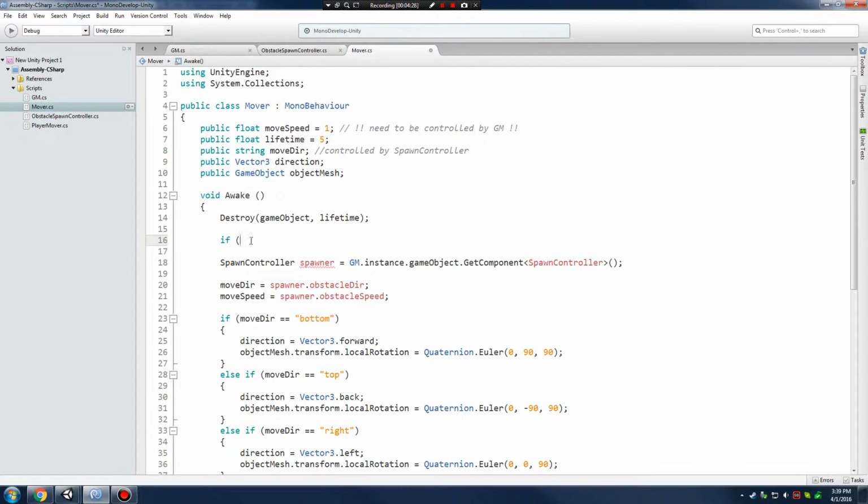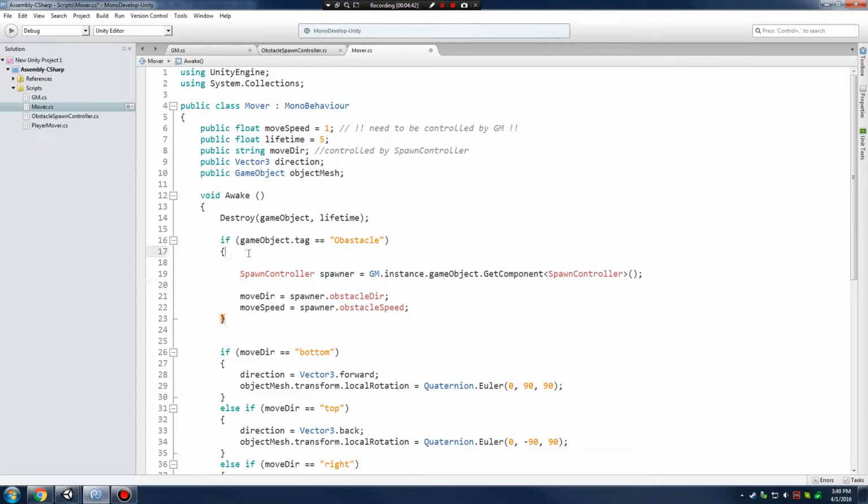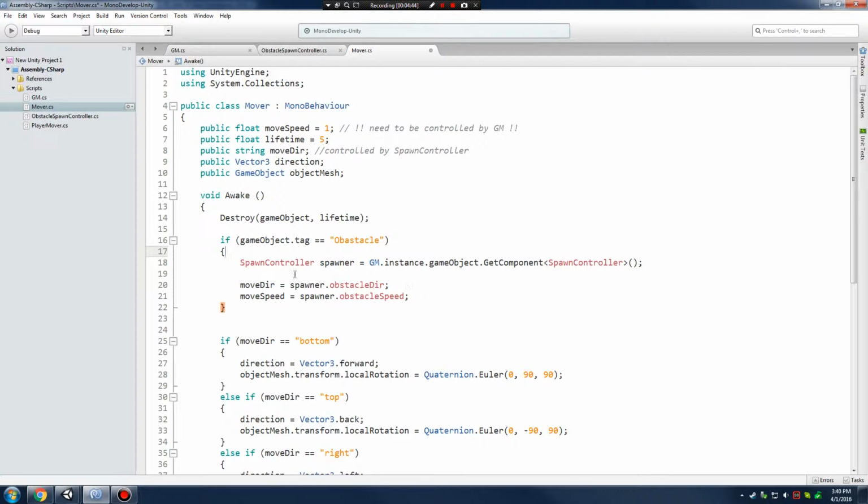All right, great. So we're going to say if GameObject.tag equals obstacle, and you have to get this spelling exactly right. Then we're just going to encapsulate all of this code right here inside the body of this new if statement.